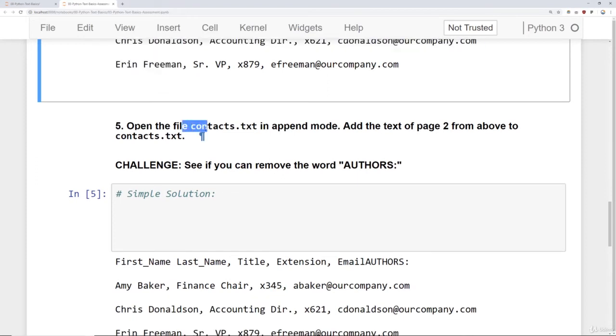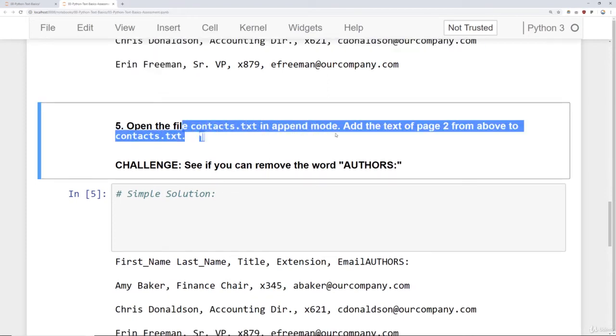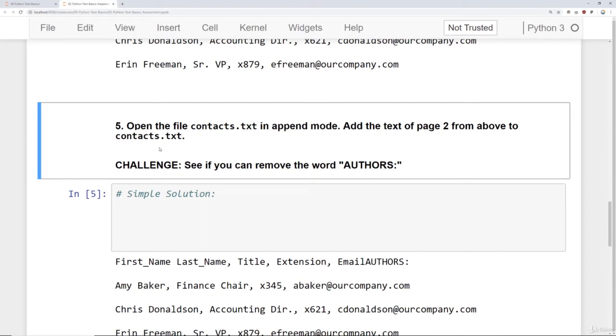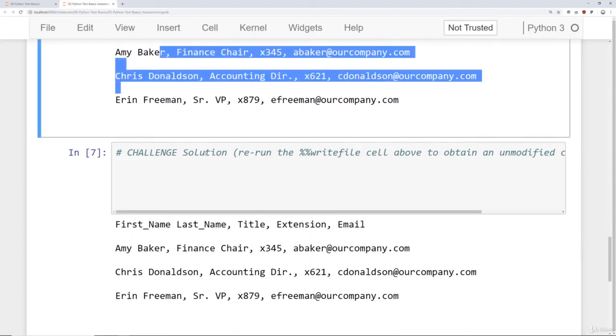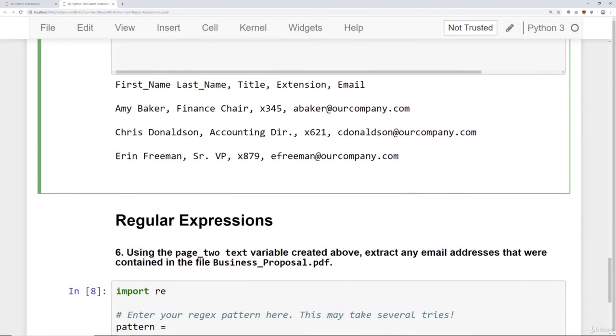Next, open the file called contacts.txt in append mode and add the text of page 2 from above to contacts.txt. And there's a challenge here, is see if you can remove the word authors. So then we have two solutions, one for the normal assignment and then one for the challenge assignment.